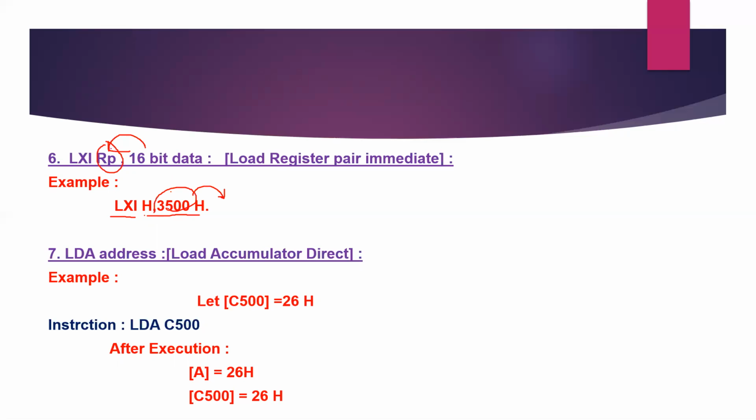In this case, higher order register H will be loaded with 35H and lower order register L will be loaded with 00H. The instruction is LXI. This will load the register pair with the immediate data. So higher order register H is loaded with the data 35H and lower order register L is loaded with the data 00H. So this is load register pair immediate.